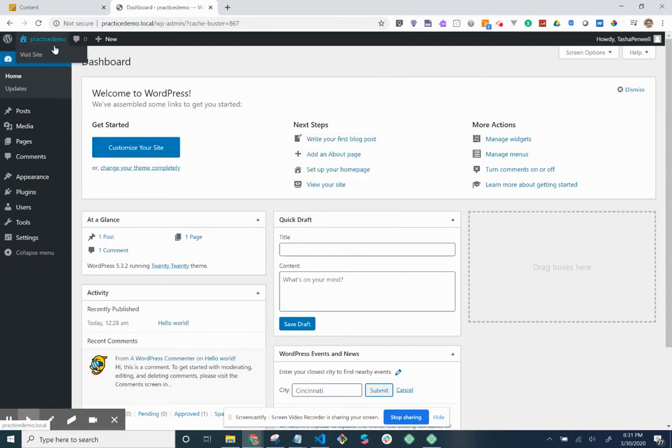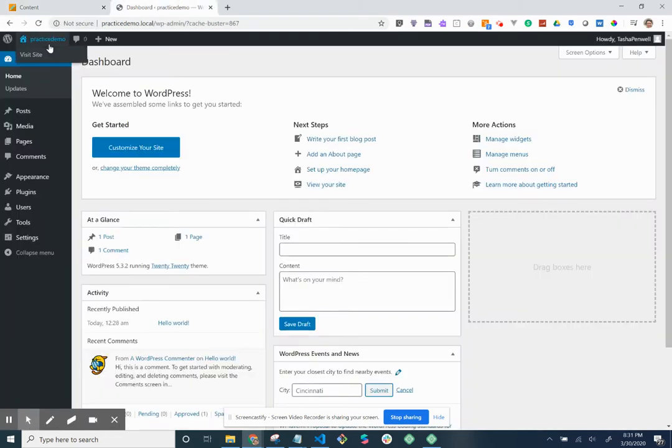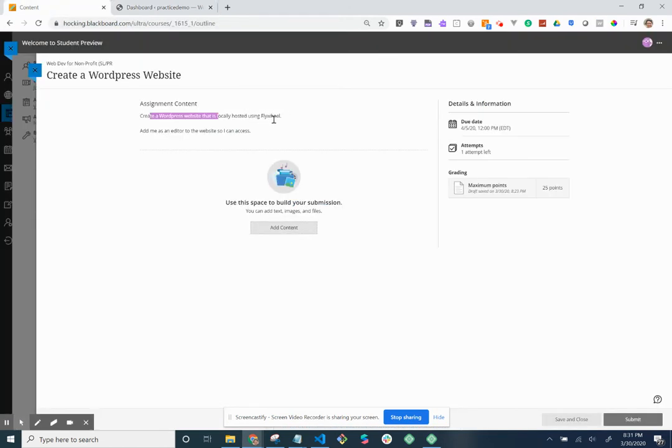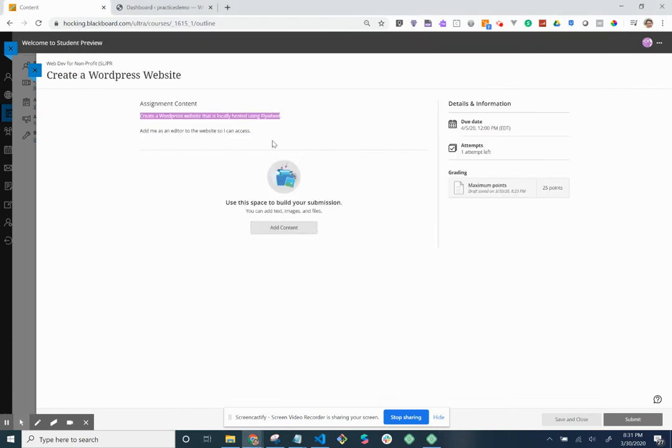It's going to take us, so you can see on the upper left hand corner is the name of the website that we created, and for me it's practice demo. Okay, so let me take a peek and see what else was a part of this assignment. Create a WordPress website. Okay, we did. Its name is practice demo, and hosted on Flywheel. It is hosted on Flywheel, which was this. Is there anything else on that? Add me as an editor.